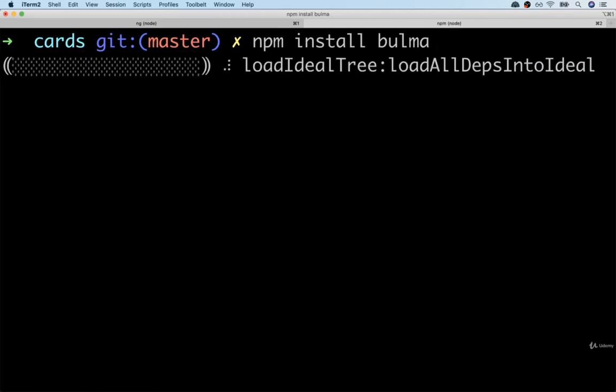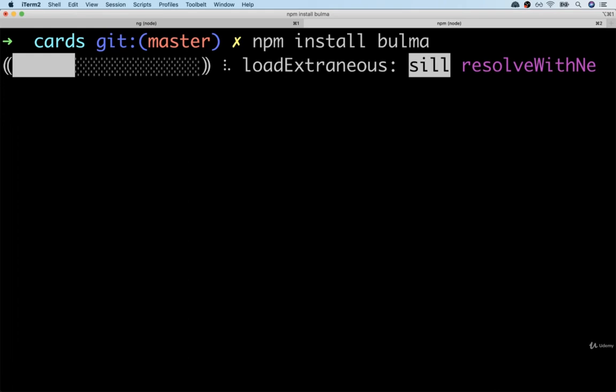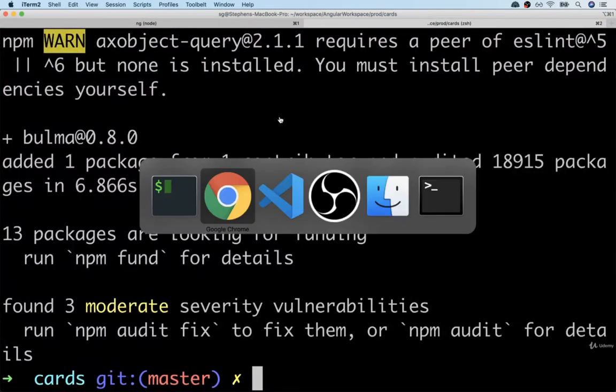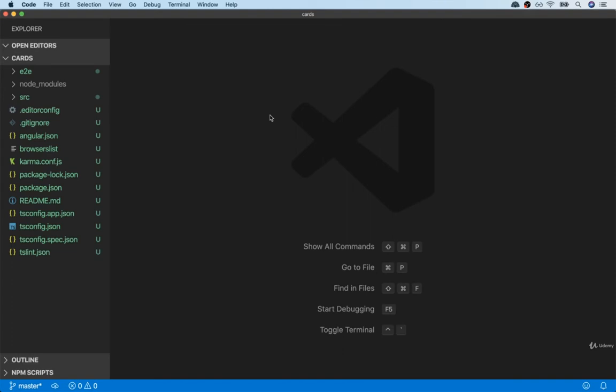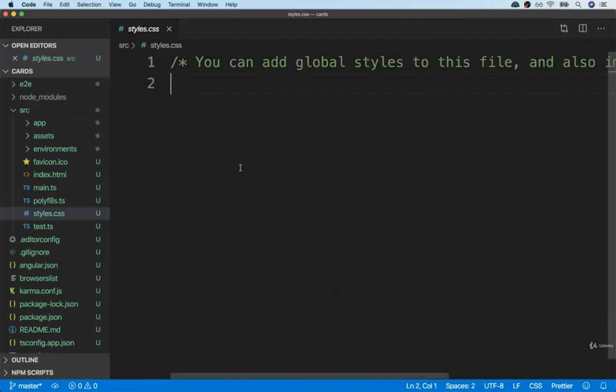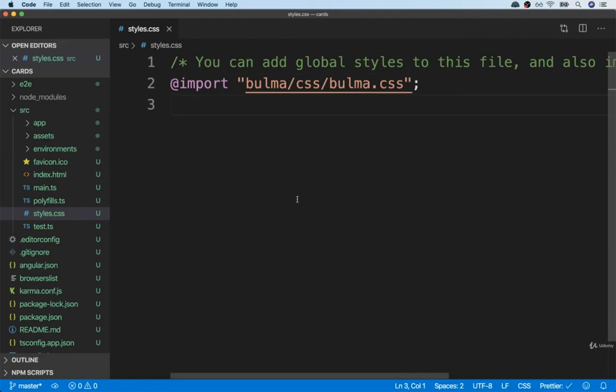After that is all done, I'll go back over to my code editor, and we'll make sure that we add that import statement inside of our styles.css file, just as we did a moment ago. So inside my cards project directory, I'll find the src folder. Inside there is styles.css. And once again, inside of here, we'll do @import bulma/css/bulma.css. Cool, so we'll save that.